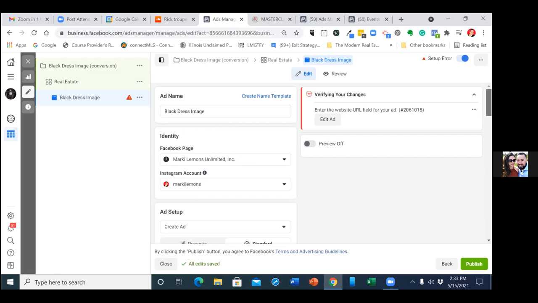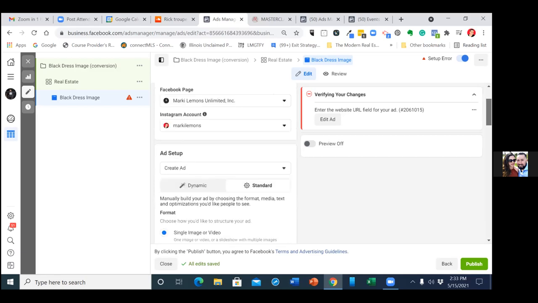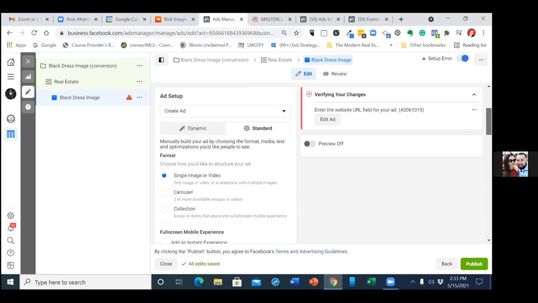So question, why wouldn't it run on Instagram? If it's sized for Instagram, then it will. But if it's not, then it just simply won't run. Okay. Yeah. So it's all about the dimension.